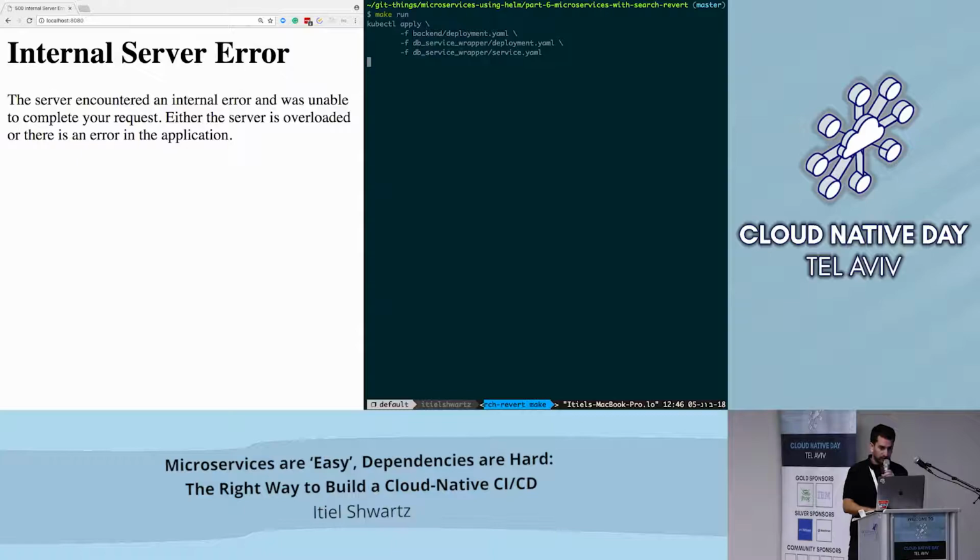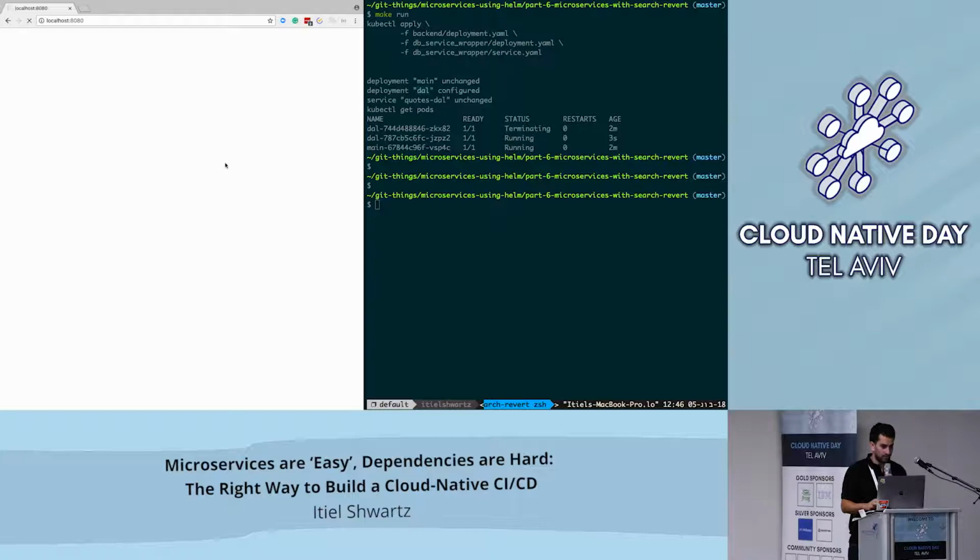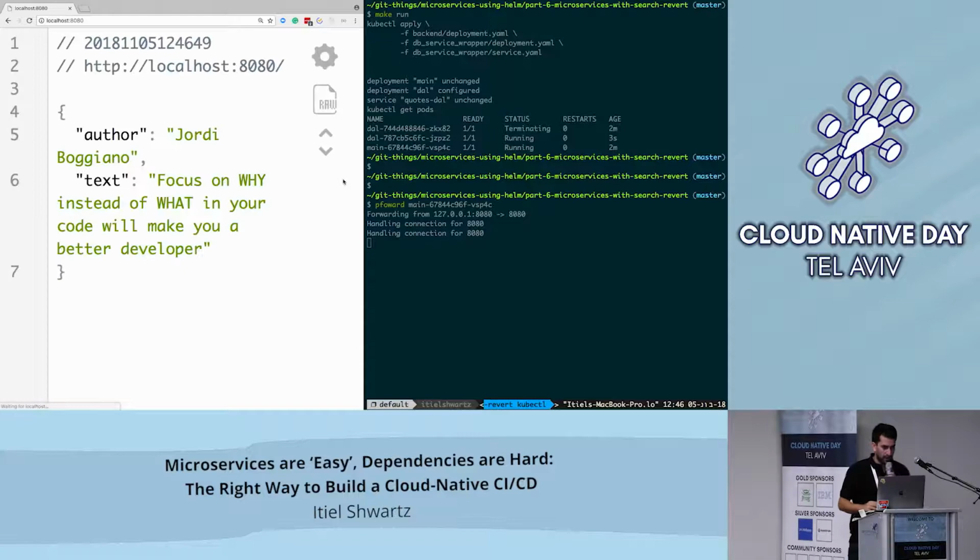So now that I'm running this, I should see only the DAL change, but not the backend. Okay, great. You can see that the DAL changed. You can see that the backend didn't really change. And now I can hit refresh. I didn't do the port forward. And yeah, it was a close one, right? But I managed to make it work.